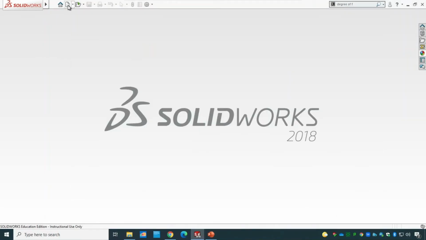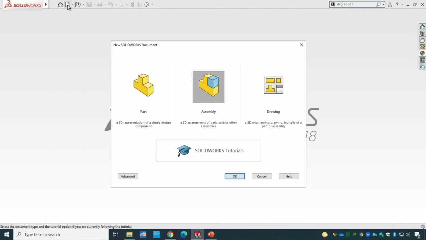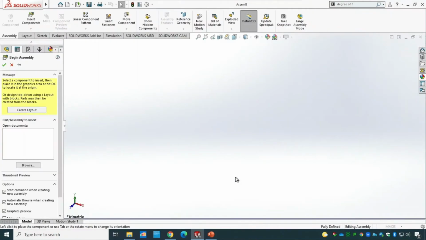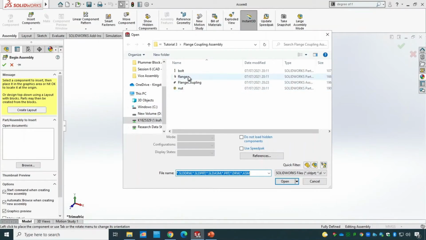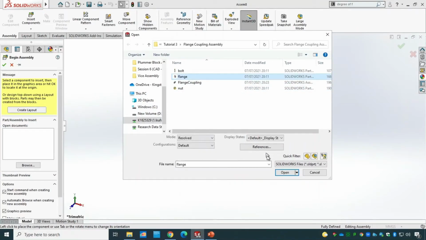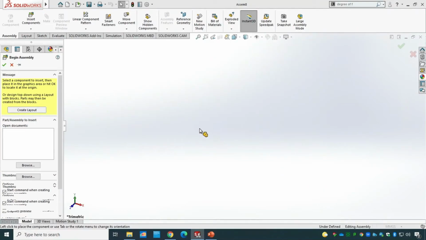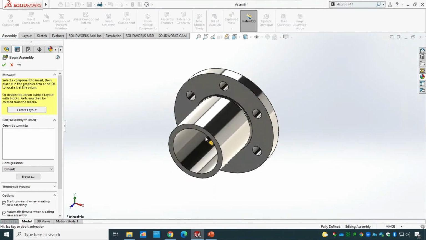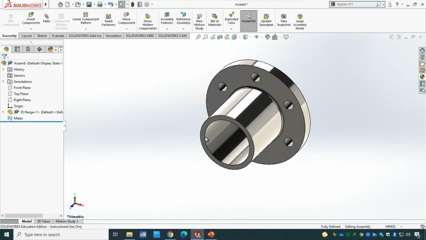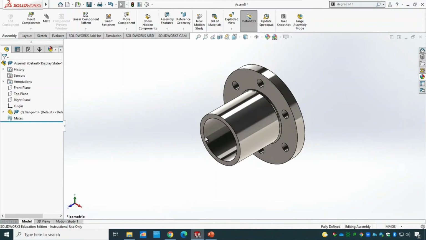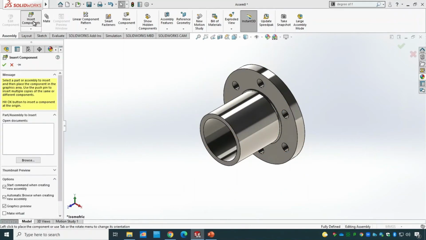And what I will do is create a new assembly file by clicking on New, Control and N. It's assembly, and I'm gonna click on OK. So the first component I want to import is basically the flange itself. I'm gonna click on Open. I'm gonna just leave it there as it is. And let me do Control and 7 so we can have the isometric view of that one. So the first component is fixed, and I'm gonna bring one more component.